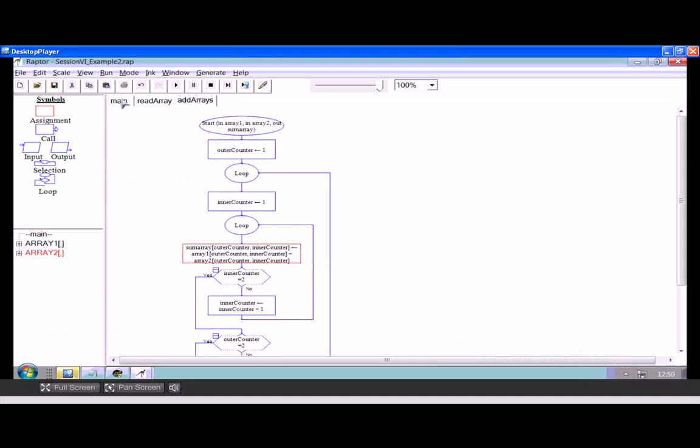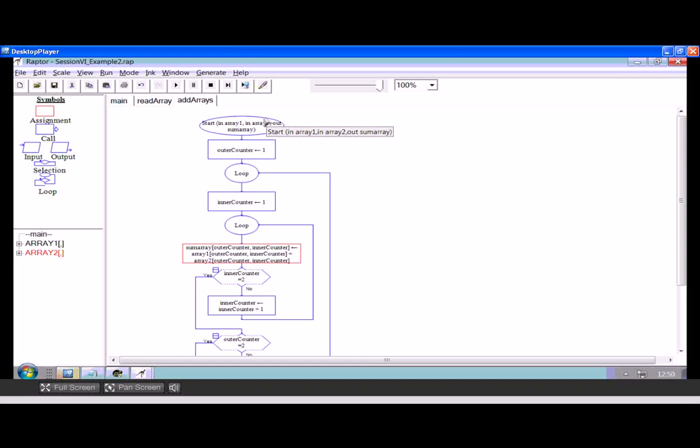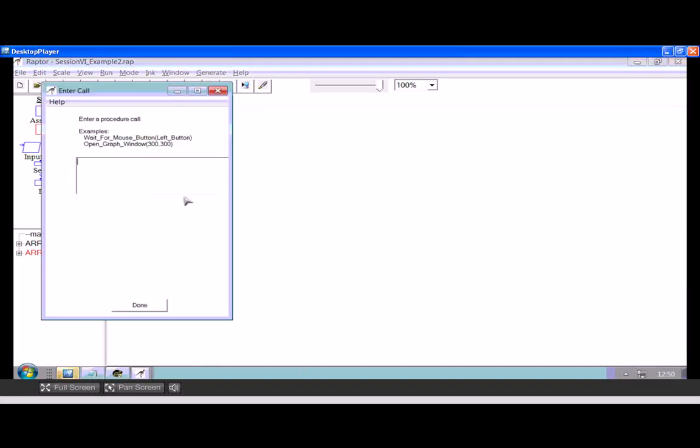So I should be catching this sum array into an array. Okay. So what I'll do is, I'll call this sum array. I'll say add arrays. I'll just use add arrays. What I can say is add arrays.